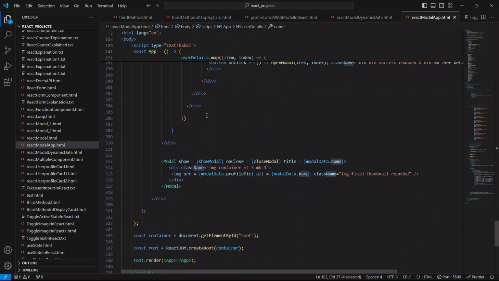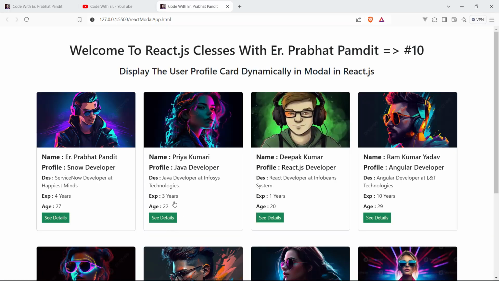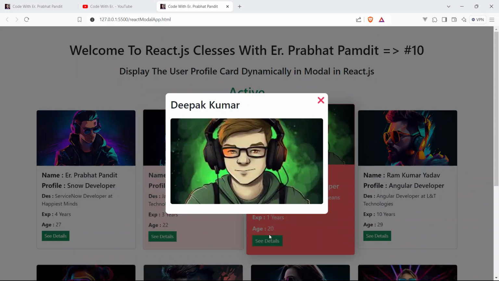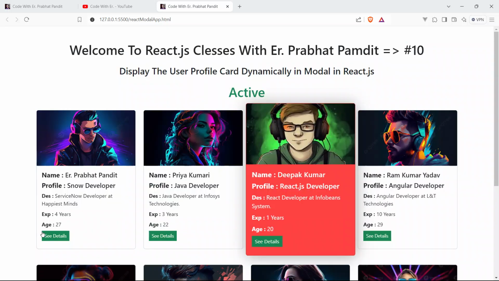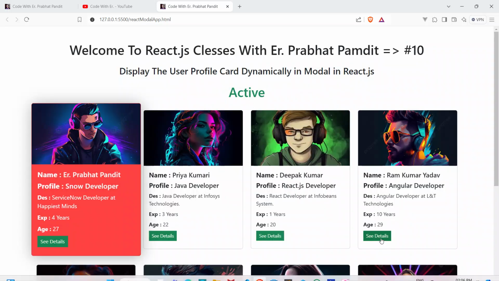So just save your code and go to the browser, and now click this button see details in order to see the profile details of this Priya Kumari. So hit the button see details now. See, boom, guys, boom, our code is doing great, our code is doing fantastic. So close this. So see details, see, it's done, it's awesome, it's dynamic also, it's doing great as well.